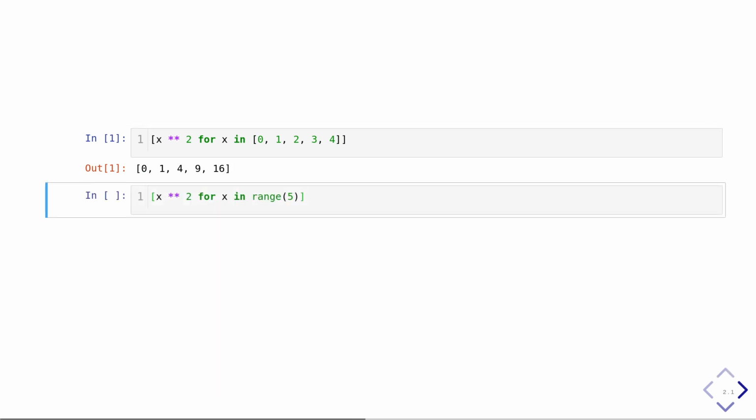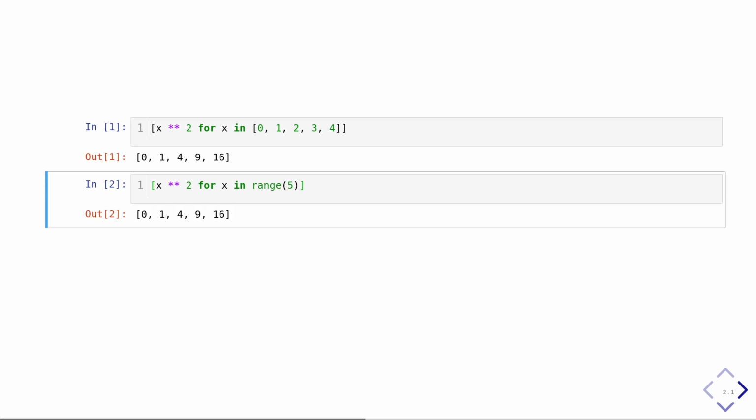Okay, so let's try another example, which will actually be the same thing. There's no reason that you have to write out the list of values for your variable explicitly. You could use a range, for example. So range(5) produces the numbers 0, 1, 2, 3, 4. So this list comprehension will be exactly the same as the previous one.